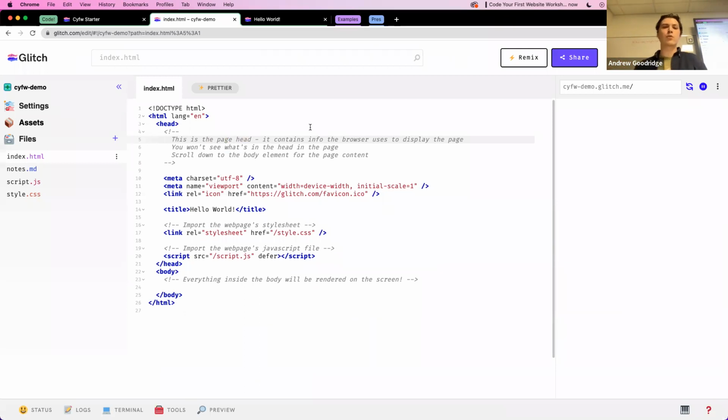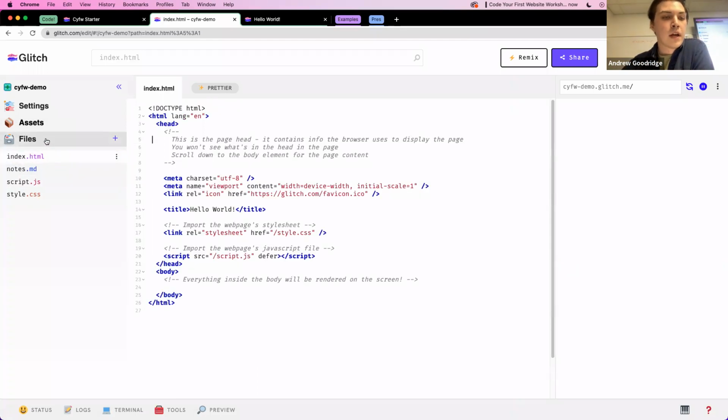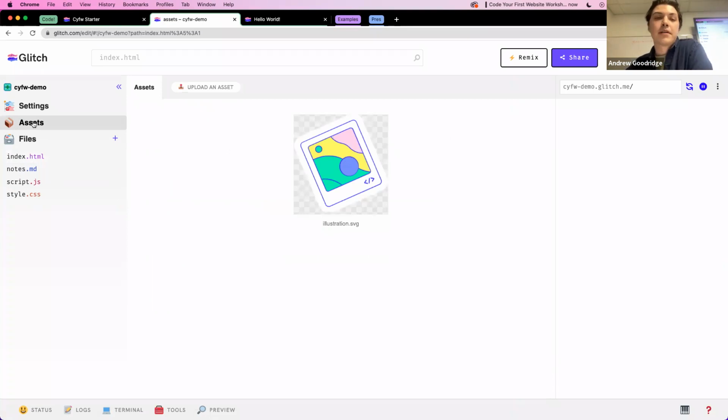Let's go over what's happening here really quickly. Here's your code, obviously. All the code will be in this center box right here. On the left, you're going to have an index file. This is where your HTML is. You're going to have a CSS file. This is where your CSS is going to be. And then a JavaScript file that we will not touch today. Feel free to play around with it if you want. These are all under this files thing right here. There's also assets. If we have time, we might play around with inputting our own images.